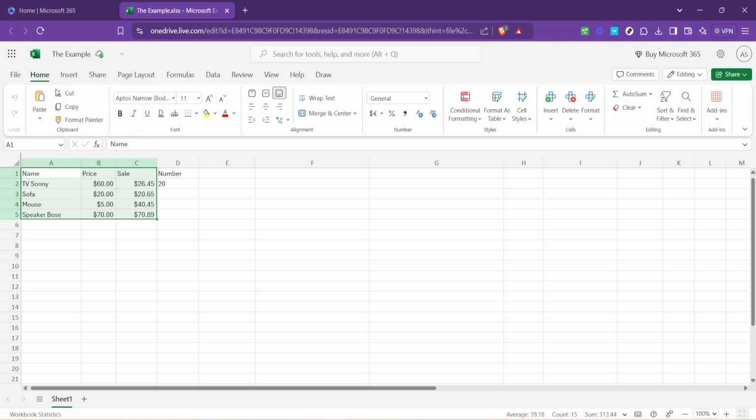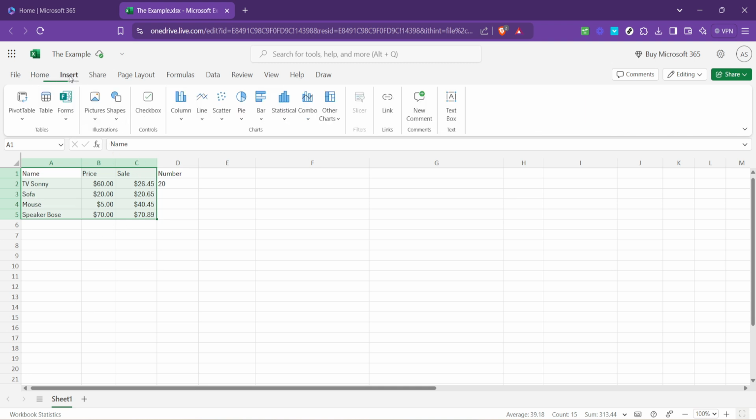Now let's transform this data into a visually appealing line graph. Navigate to the Insert tab at the top of the page. This tab is the gateway to all sorts of data visualization tools in Excel, including charts, tables, and of course graphs. Under the Insert tab, you'll find an array of options for different graph types. For our purpose, we'll focus on the line option.